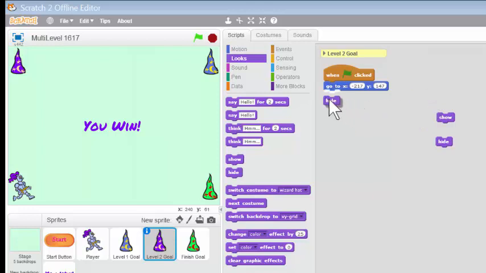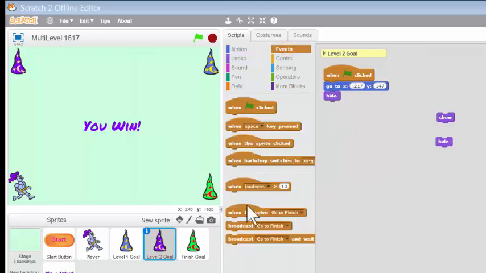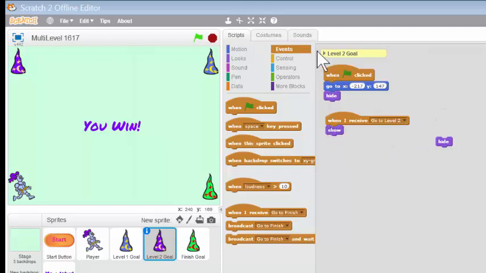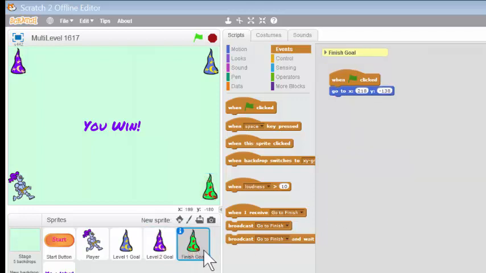In the beginning of the game, the level 2 goal is hidden, so we add that block to our housekeeping green flag script. We go to events and say when I receive level 2, that's when you show. Then when I receive finish, go to finish, that's when you hide. And the finish goal is a little bit simpler.